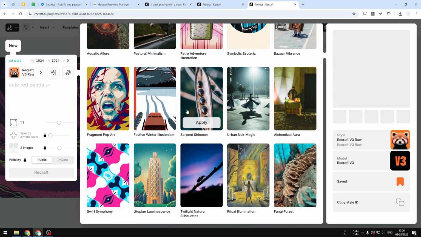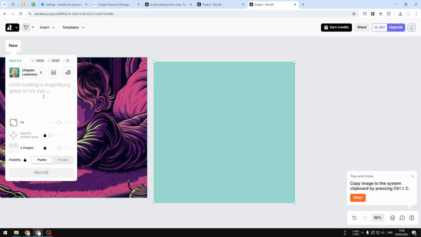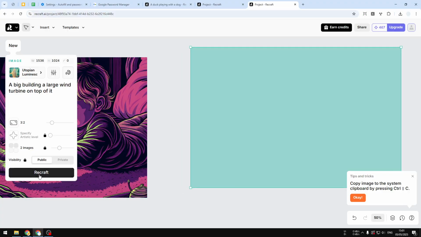Now I will try to use a different style. I think this one is quite interesting. Let's say a big building with a large wind turbine on top of it. And then let's adjust the aspect ratio. I prefer two by two, and let's click ReCraft.